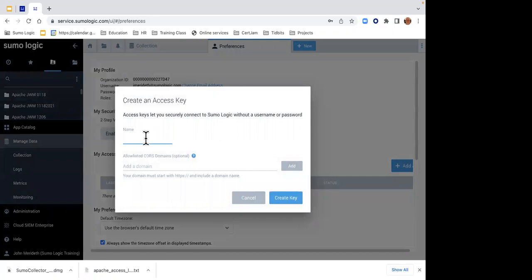And you can call this thing anything you want to. I will put my initials in here. I will say client, underscore AK for access key. You can call it my access key. You can call it whatever you want. You're going to give it a name.